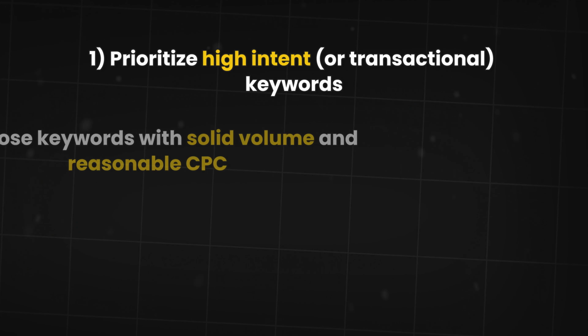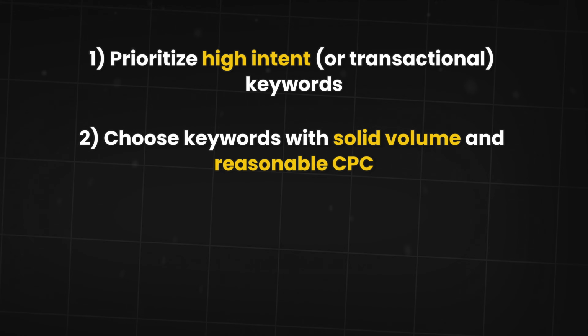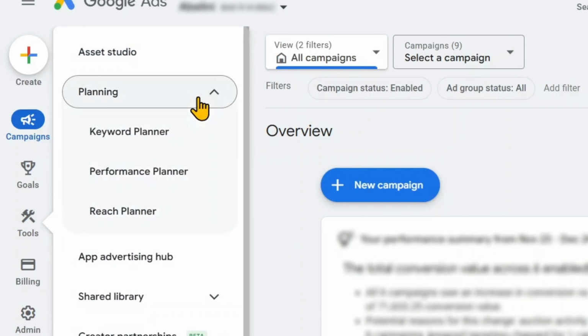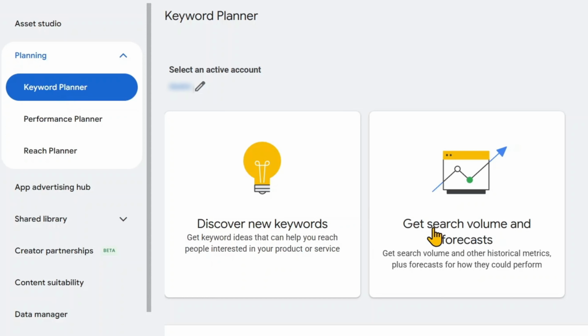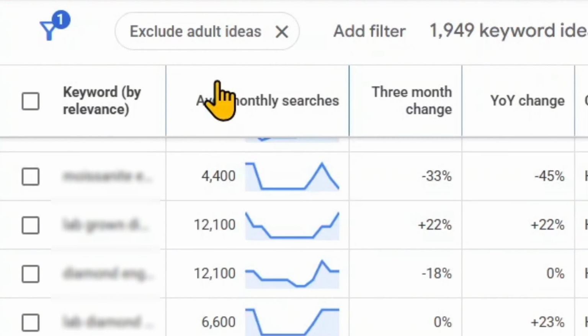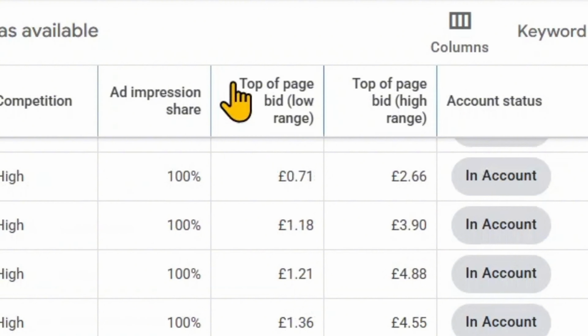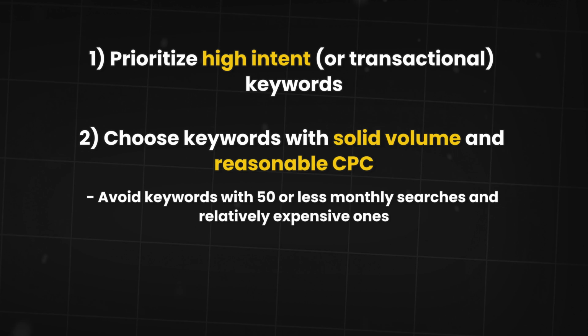Number 2, choose keywords with solid volume and reasonable CPC. Finding profitable keywords is about balancing demand and cost. So use Google Keyword Planner to find ideas for keywords, check their average monthly search volumes and top of the page bid range. Try to avoid keywords with under 50 searches per month and the ones that are too expensive.